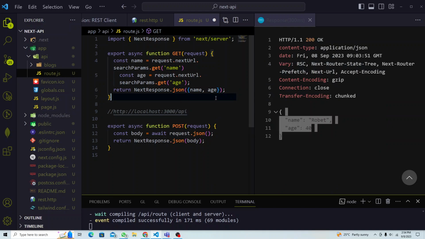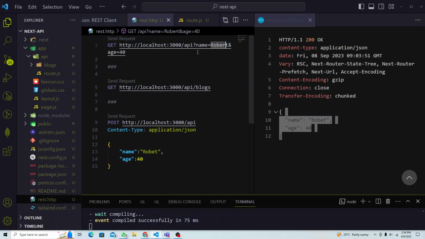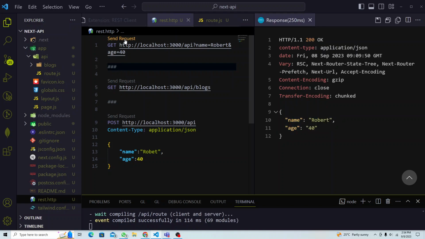So yeah, let's see what we get. Now go to our HTTP request, and that was the first one, right? Yeah, here we pass that name and age. So when you send the request, we got that object with the name and age here. So we learned how to read this name and age, right?